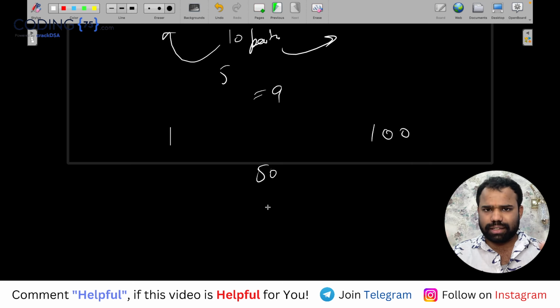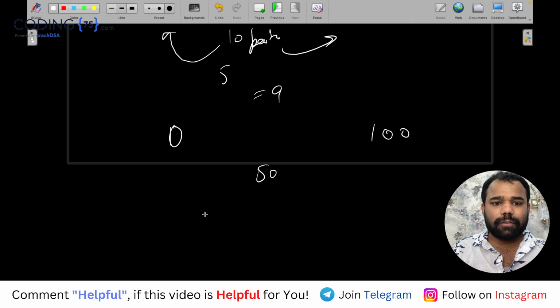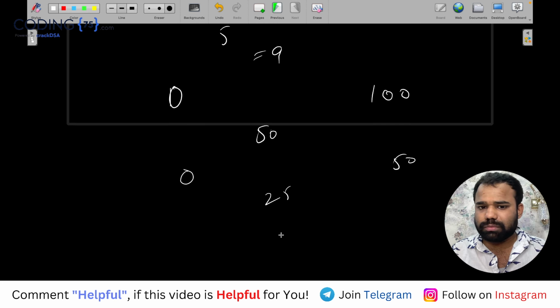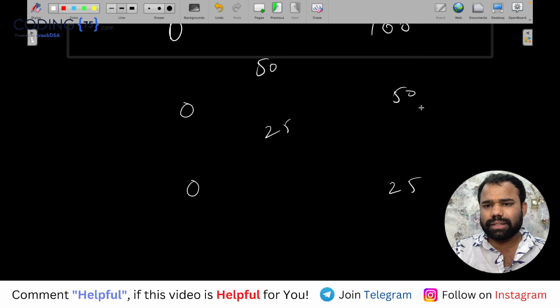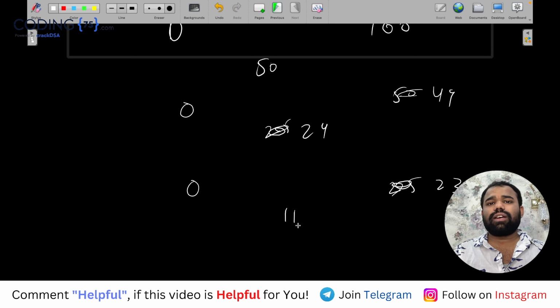I will tell you how to divide, don't worry. But the main thing is that let's say we have min 0 and max 100, and I got mid as 50. Let's say that for 50 it is not possible. Now I will make it from 0 to 50. Let's say for 25 also it is not possible. I will take 0 to 25, basically not 50 but 49. Now here 24, then here 23. Now let's say for 11 it is possible.